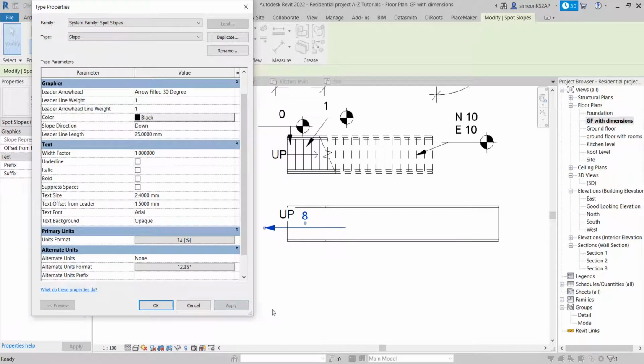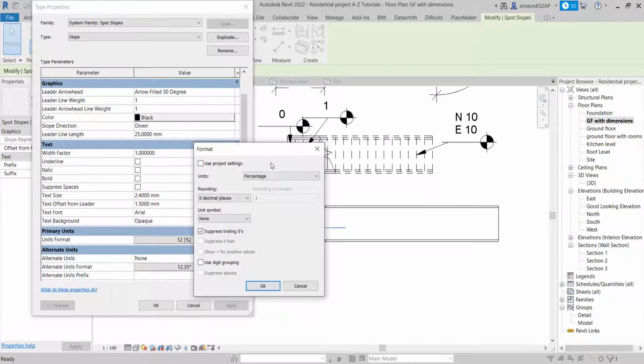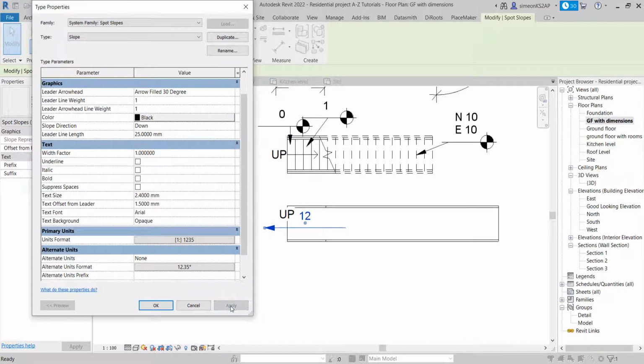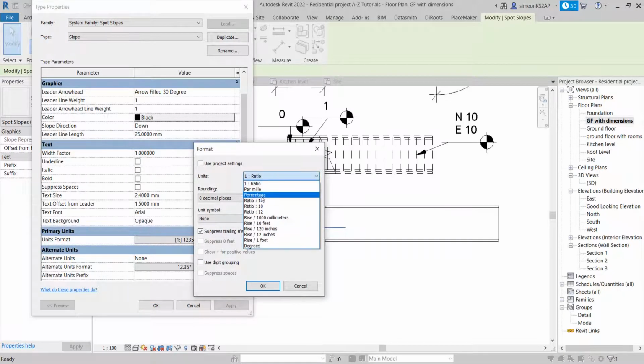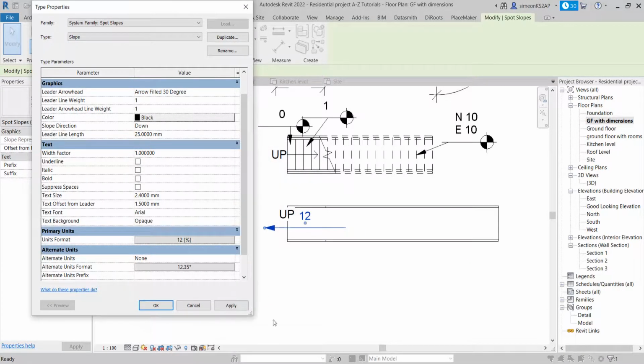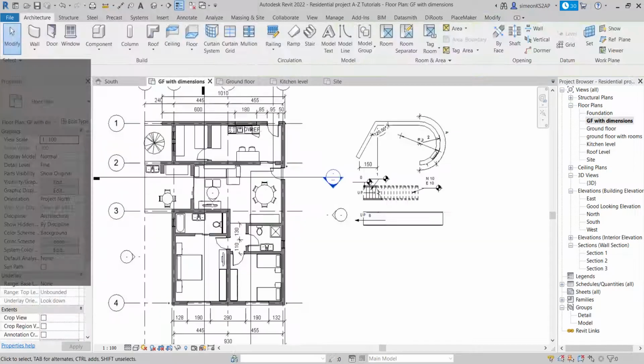And now I hit apply. If I want to change this one, I can go on and use maybe the ratio. Hit OK and hit apply. You can see that you have a ratio of 12. I will go back to this one and use percentages because it is the most accurate one.